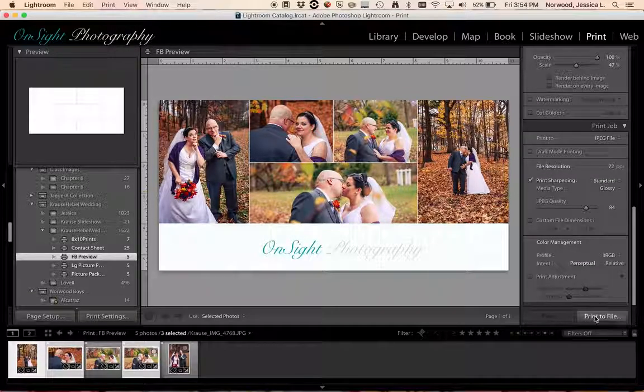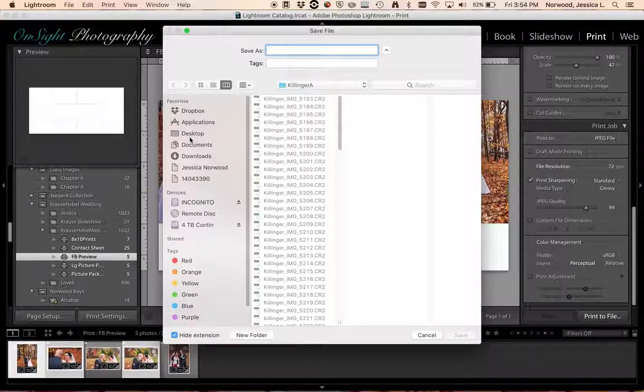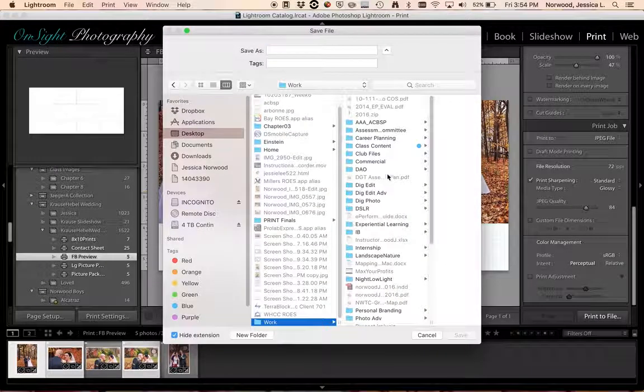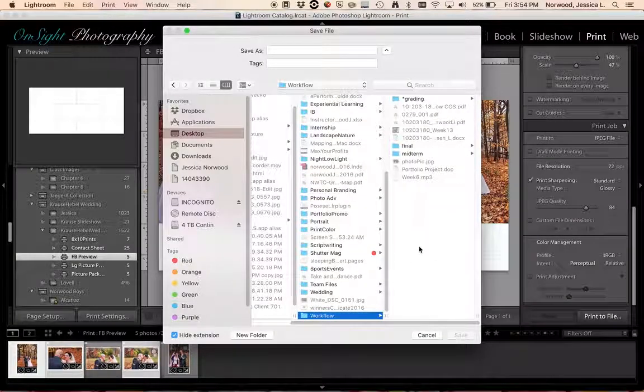And once you're done with all these settings, simply print a file. It's going to ask you where you want to put that. Workflow. I'm just going to put it in here.